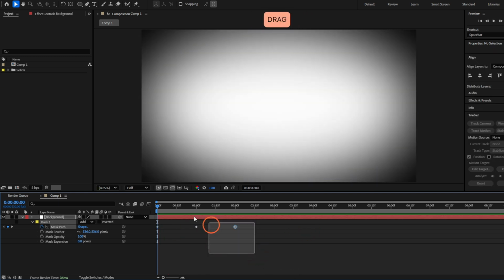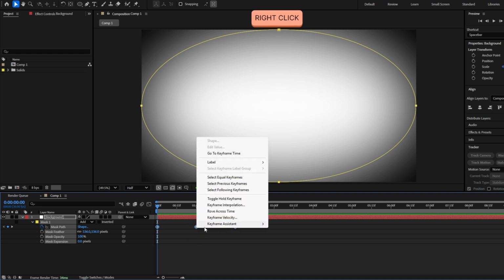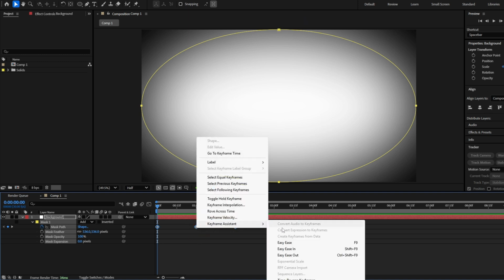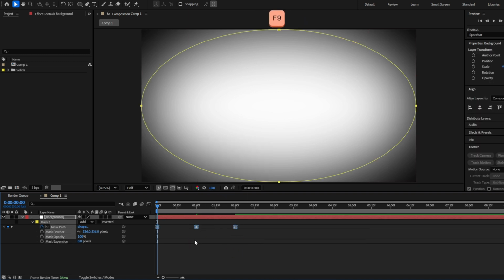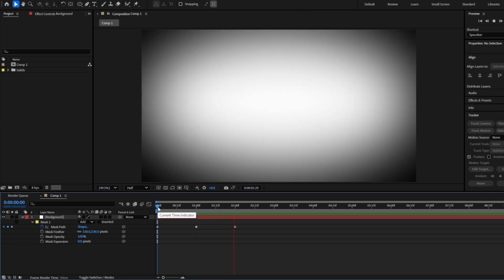If you want to ease this keyframe, instead of right click and going to keyframe assistant, you can press F9. You have this keyframe with ease. And if you want to make these keyframes linear again, you can do it by holding Ctrl and clicking on any of these keyframes. And now they are linear again.